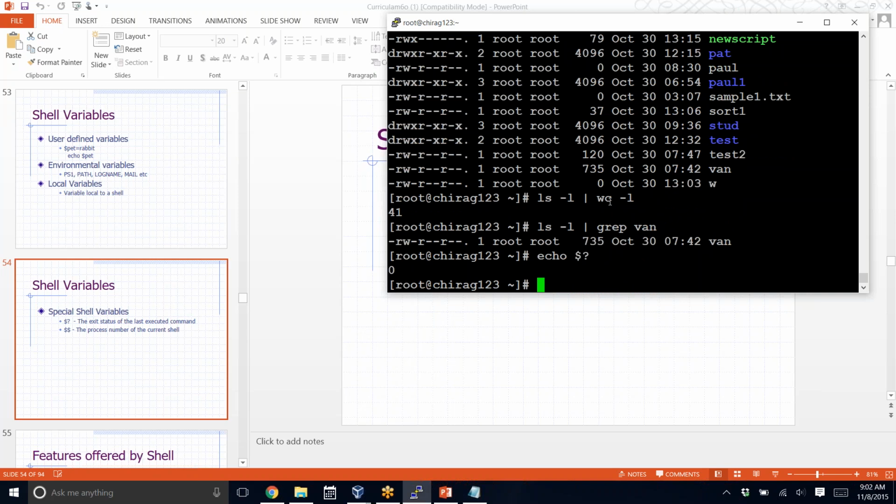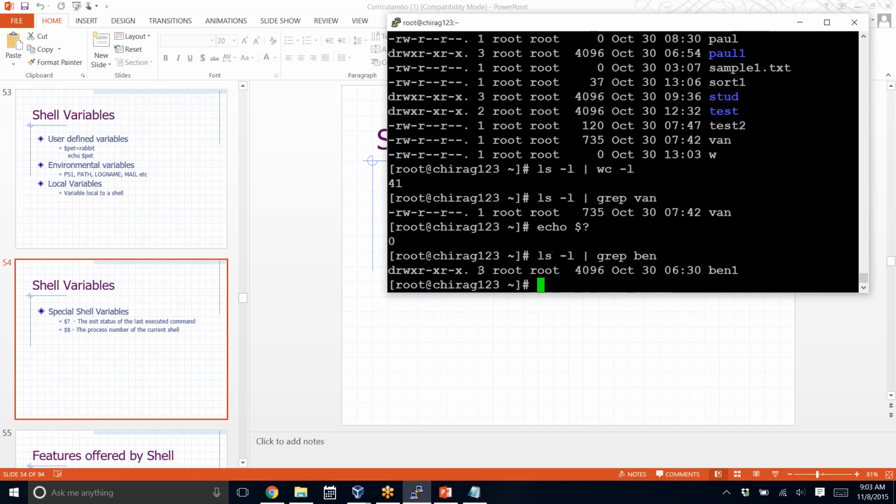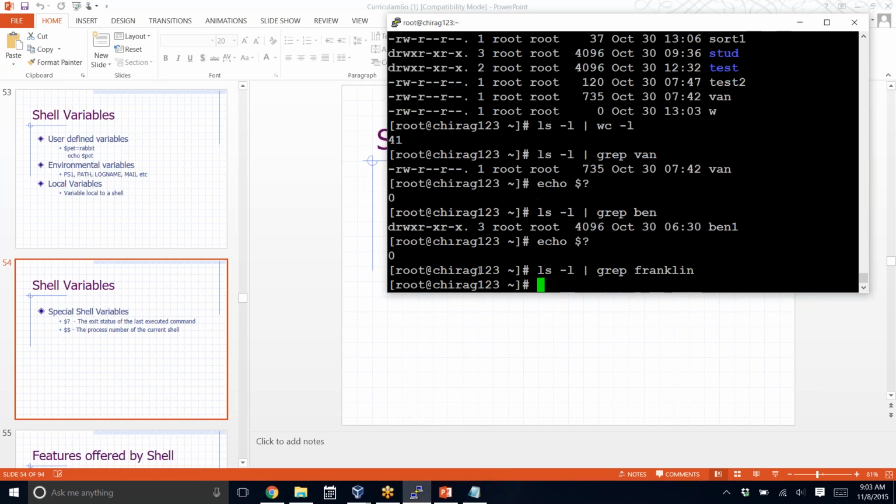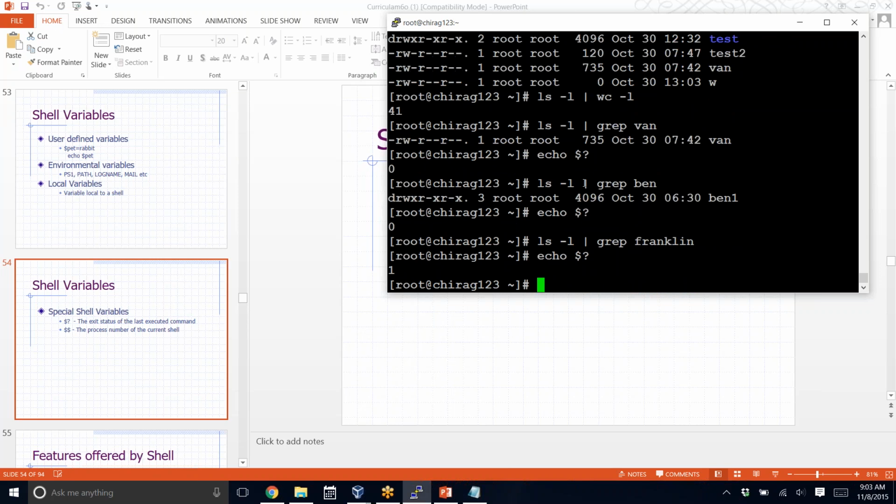So if it says 0, that means the command is successful. So instead of when, if I do then, let's see if they have then here. They have then. If I do echo $?, it will say 0. This time let me grep for Franklin. Franklin doesn't exist. So what will be the echo $?? It will be 1 because it was not successful.